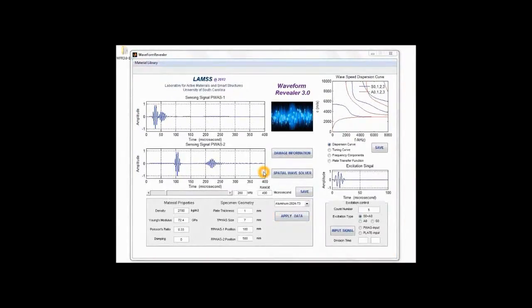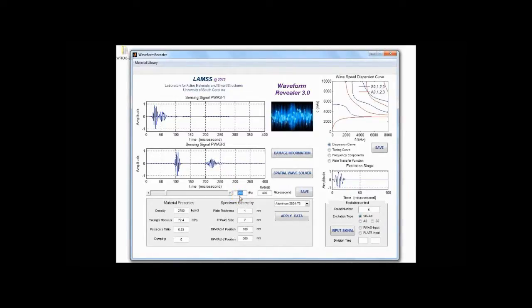The WaveFormRevealer has a dynamic response to your input, and it works like an oscilloscope, enabling you to see the response of your pitch-catch system to your frequency. That means it will show the different response of the structure under different frequency.